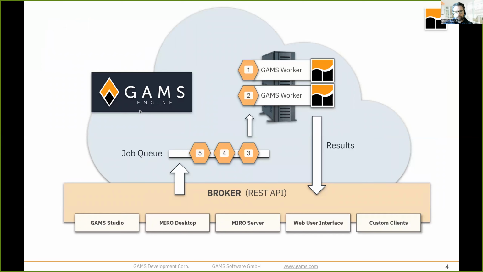So let's look at a bird's eye view of Engine. It has a few main components. The most important one here is the so-called broker that provides a REST API to access Engine and is the kind of gateway between the outside systems and the Engine internals. And of course, our own tools integrate nicely with this API.